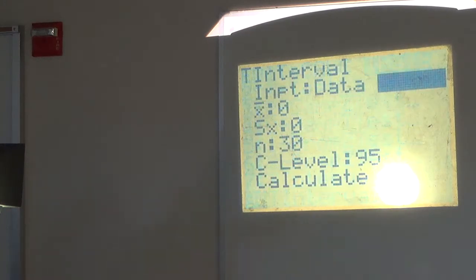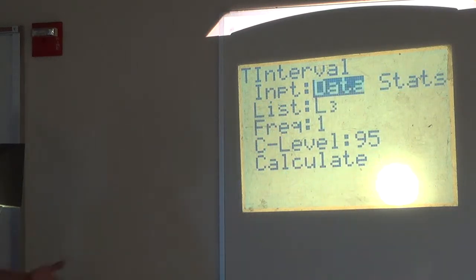Let's do it. T-interval. The screen looks a little tiny bit different than it did for the one prop z, for the single proportion parameter estimate. Because the first thing you have is an input choice. The first one up there says input data or stats. Now, you could input the stats if you want, but you'd have to actually go through one var stats and calculate them. Please don't do that. Just change the input method to data. And now, it'll do all that for you anyway.